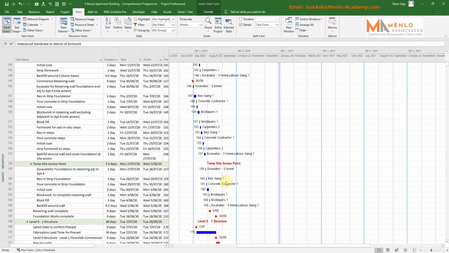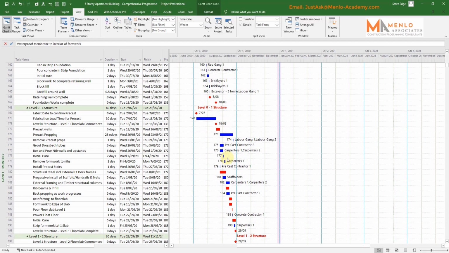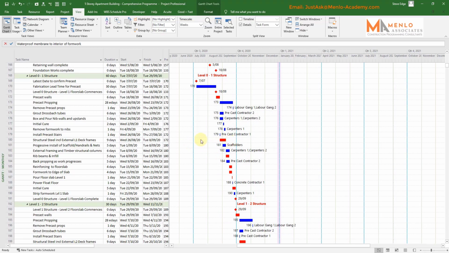Now you can see straight away then it says line number 150, which refers it back over to the task list on the side, and it gives you the resource that's actually carrying out the job. Now if I scroll down a bit, you see the red Gantt bars are the critical tasks, and they're not at the moment showing anything.